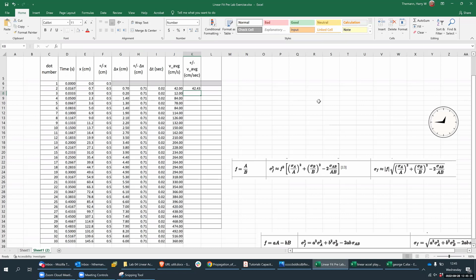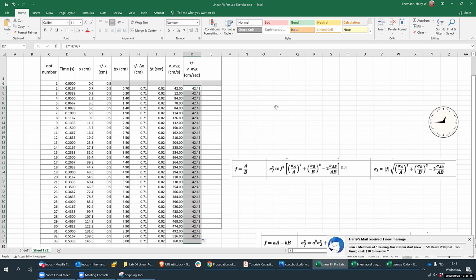So the relative error is 1, right? So hopefully they get smaller and smaller. Let's hope. So something's wrong.